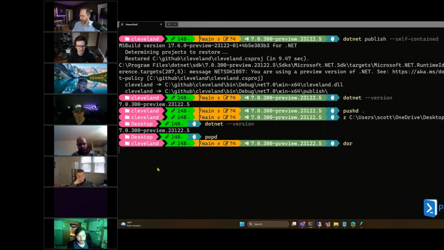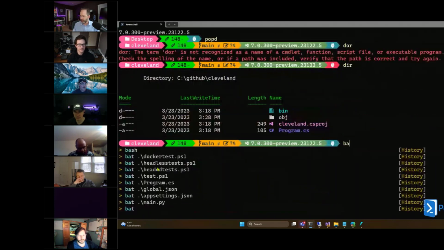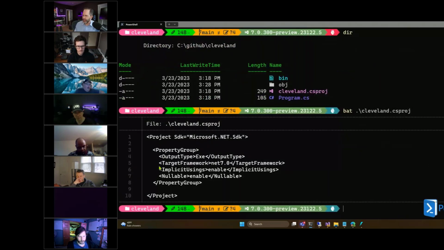Okay, so let's go back in here. Look at that CSproj file. Let's open that CSproj using a tool called Bat, which is like Cat, but it's cooler because it's Bat. Bats are cooler than cats. And it colors the output and puts a number there on the side.